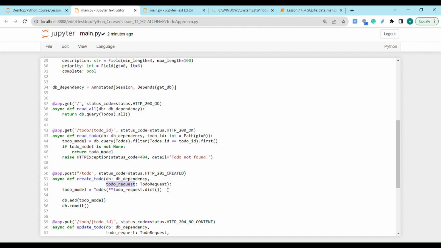In this case, I'm going to create again a to-do model from a to-do request dict validated by Pydantic, and then in order to create something in the database and update the database, we need to always make sure that we're adding something to the database.